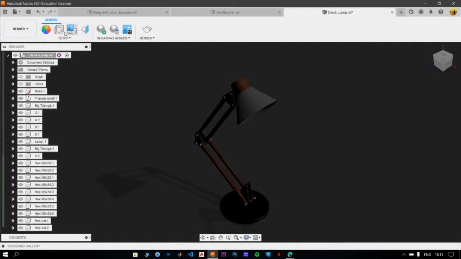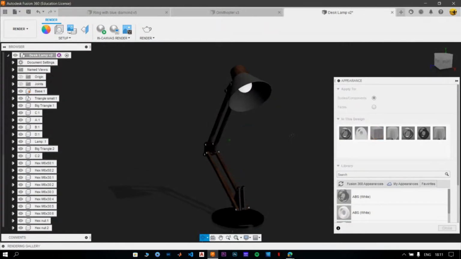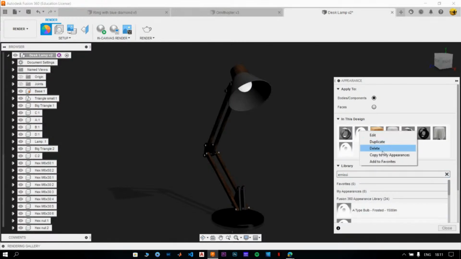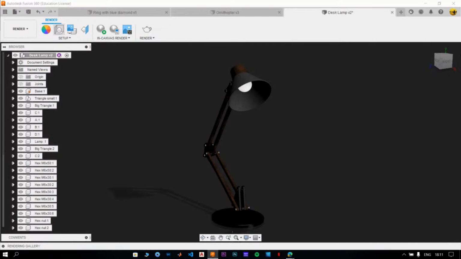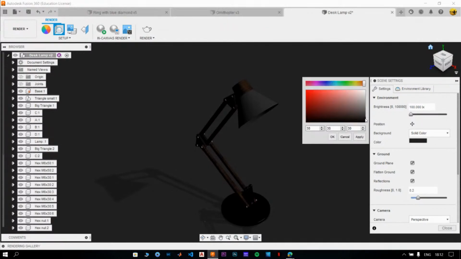I'll stop the render. I'll go to appearance, and instead of an 800 lumen bulb, we are going to go with a frosted 1500 lumen bulb over here. We can remove the 800 lumen bulb for our convenience. And in the scene setup, we are going to keep the environment brightness at 100 lumens, and the background solid color should be a little bit darker, probably 25. So we'll change it manually to 25 and apply.